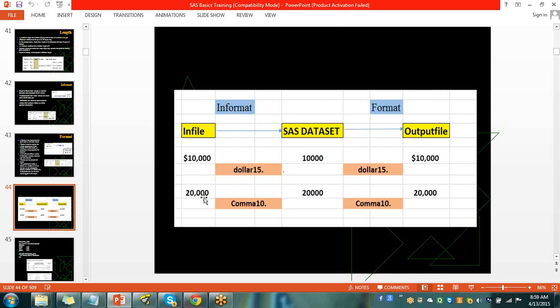Suppose my value is coming with the comma sign. So what do I have to do? I have to give comma and then the number of digits. Suppose 1, 2, 3, 4, 5, 6. With the comma we have to count. Here I can give comma6 as well. If I give comma6, SAS will eliminate the comma and take the value without the comma. This is the SAS standard value, and SAS recognizes it. Once SAS recognizes the value, it inserts it inside the SAS dataset.